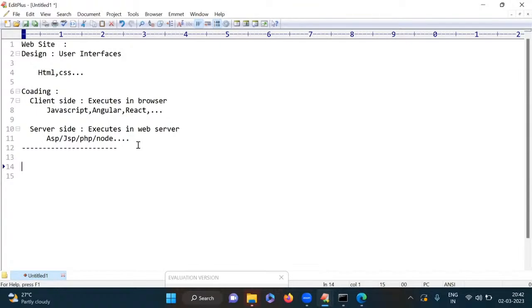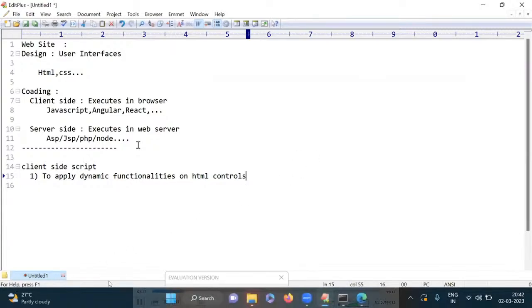Which type of logics we are implementing using client-side script, that concept we are discussing. Now here, client-side scripts we are using, first point, to apply dynamic functionalities on HTML controls. This is a common interview question, they will ask you why we are using client-side scripts. Then your answer would be like this: to apply dynamic functionalities on HTML controls, that is the first.